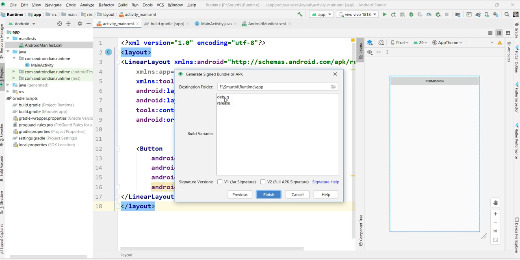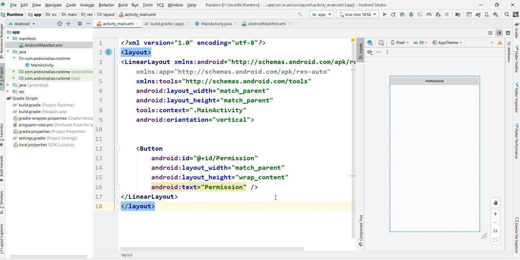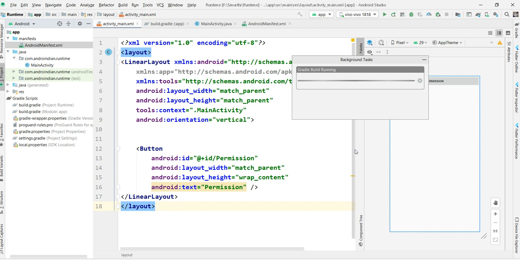Here it is asking for debug or release. I want to go with release, and I want to enable both signature versions, v1 and v2. V1 supports up to Android 7, and for versions greater than 7, v2 is supported. I selected both and I click on Finish. This process may take 1 minute, 2 minutes, sometimes 5 to 10 minutes, depending on your laptop as well as your application size.